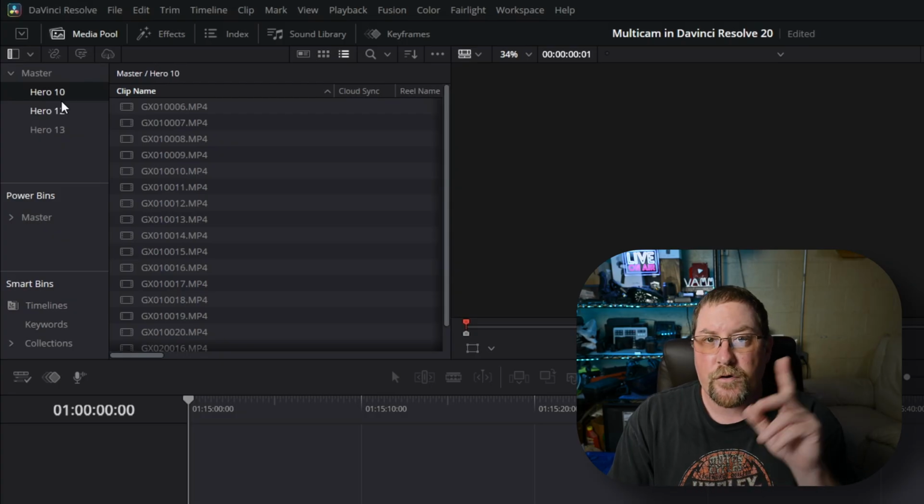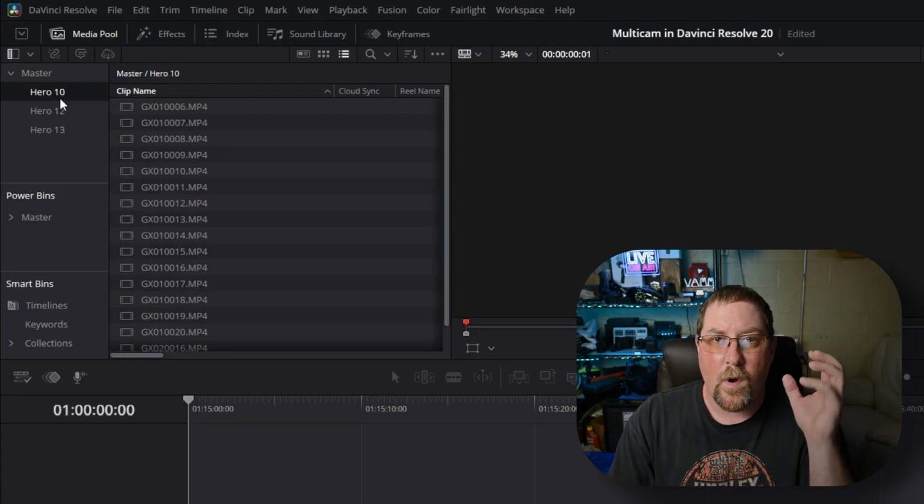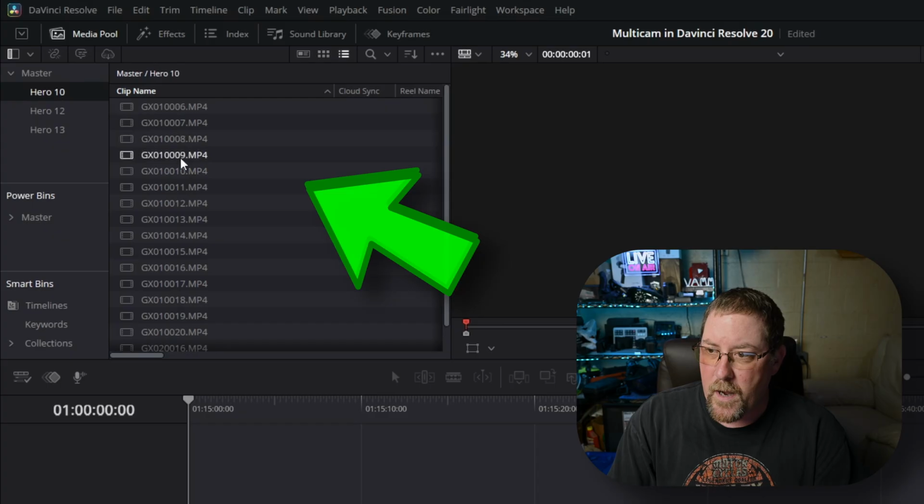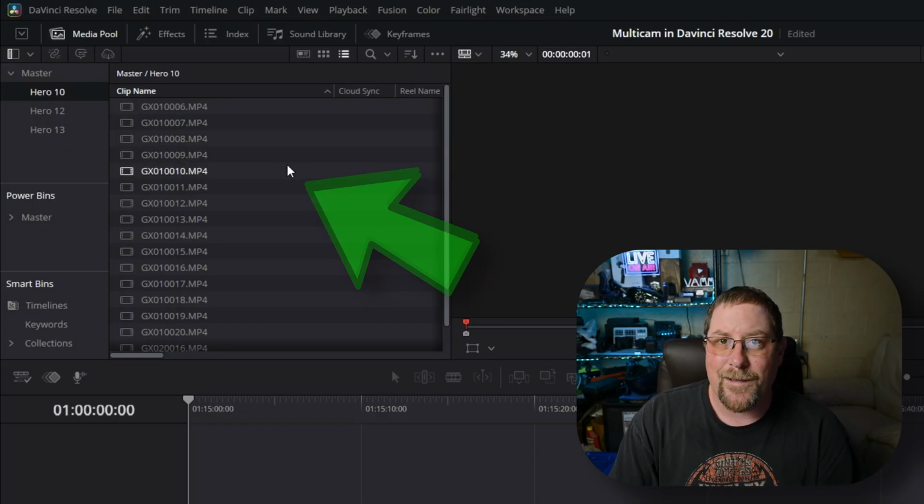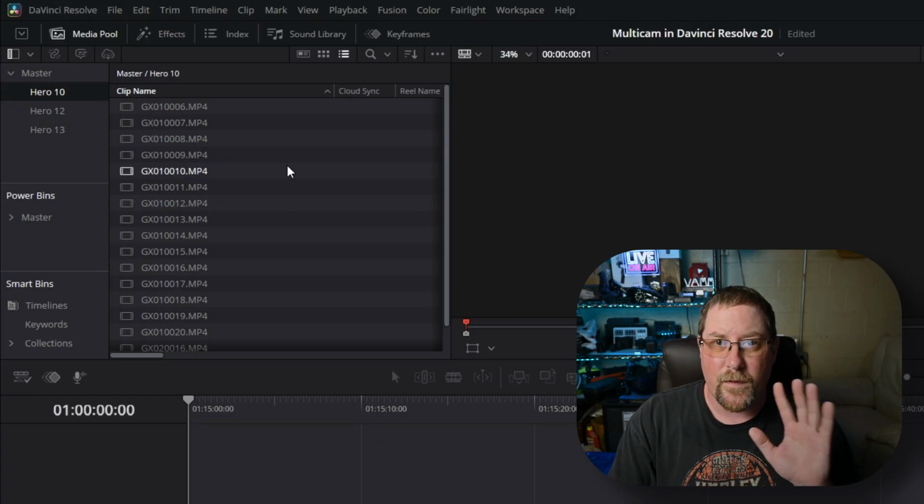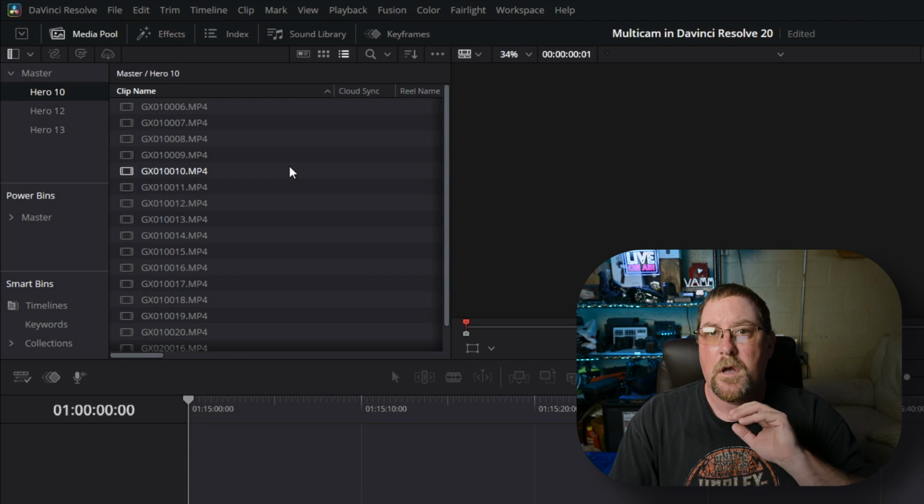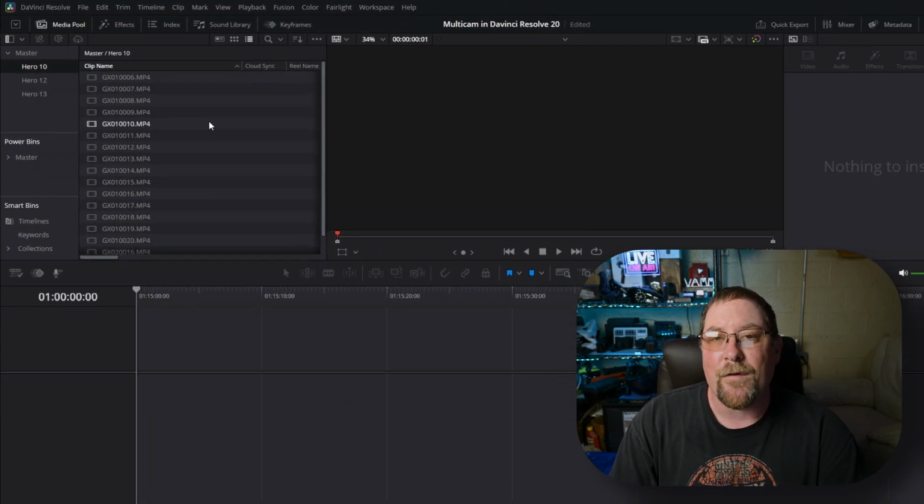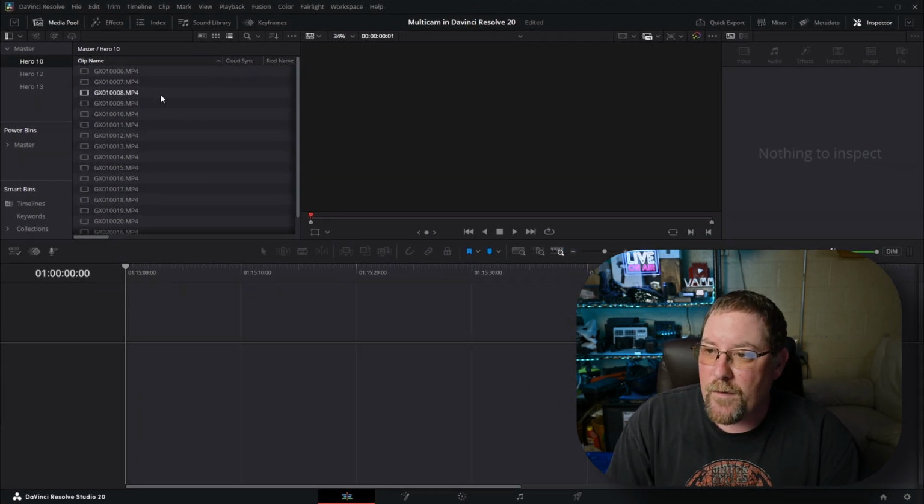Now, if you were to drag everything into that one spot on the right over here, what you're going to get is a bunch of jumbled up files. And if you work with a GoPro, you know that those file names are not camera specific. It's a real pain, but we work around it by having the separate bins. Now we have our separate bins.